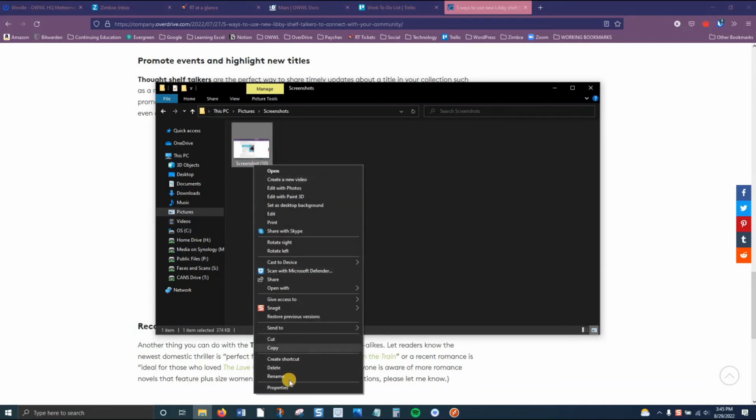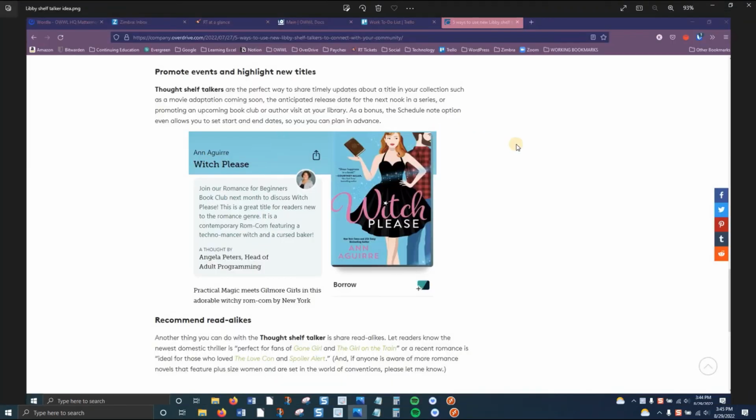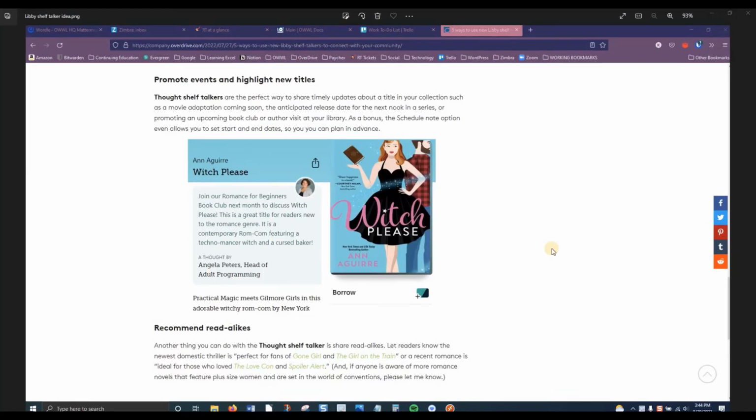Right click and left click rename if you want to give it a different name, and press Enter to save. And double-click the picture to open the screenshot in the Windows Photo Editor. And now that you're in Windows Photo Editor, you can crop the screenshot.